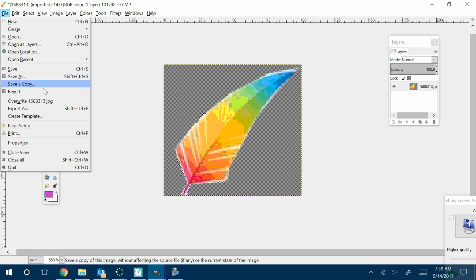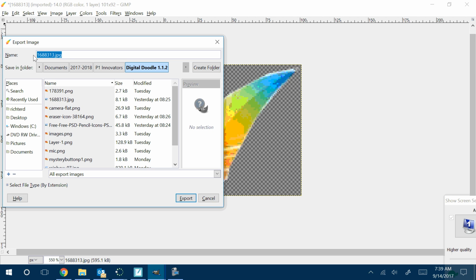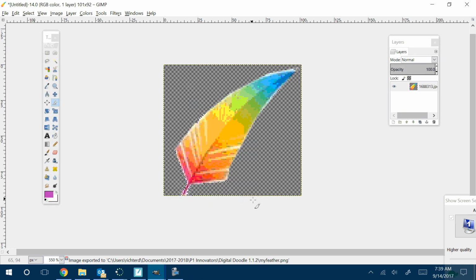Okay, File. You're going to go Export As feather.png, and you're going to go through this conversion process here. Export. Make sure Save Color Values for Transparent Pixels is off. People from last year know that. Students who I'm new to don't know that. You want to hit Export, and that will export that.